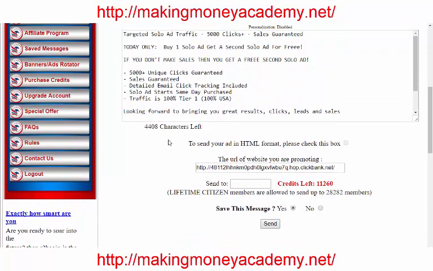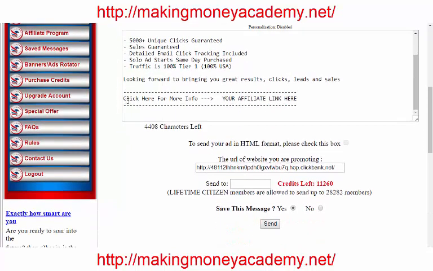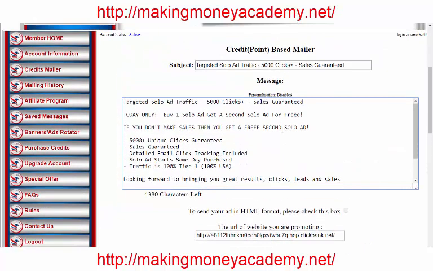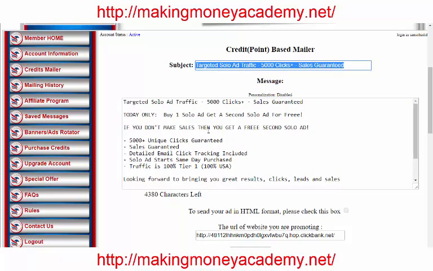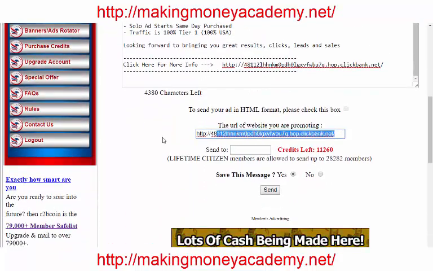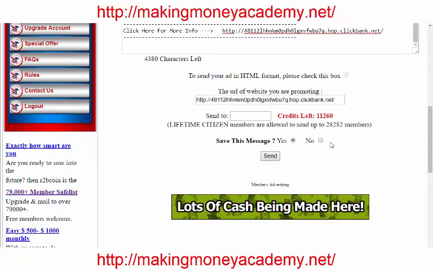And also you can see, click here for more info. This is our text, so all you have to do is put your link here also. Okay, so now we have our title, our text, and our affiliate link here. Okay, and I have some credit here, so all you have to do is put in the inbox. That's all you have to do, and then click send.